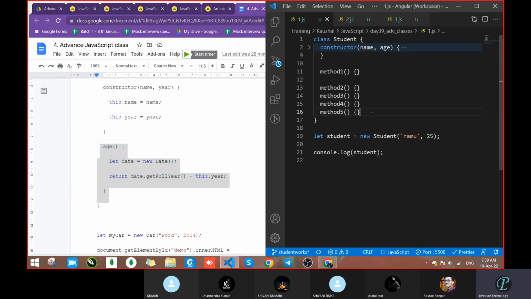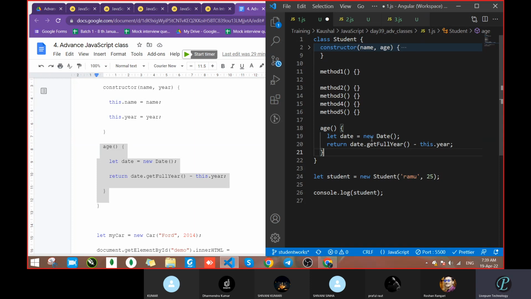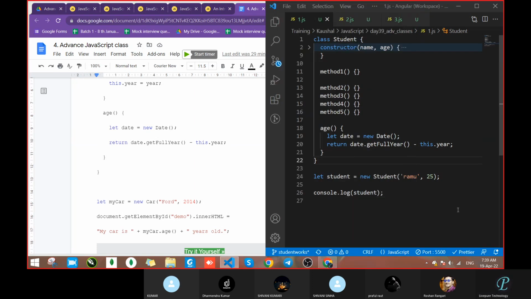So we can create multiple methods. Let's create one method called age, and here it will return the age of the car. Okay, so how can we call this one? We can call new student, then student dot age. So we will write student, the reference variable after creating the object.